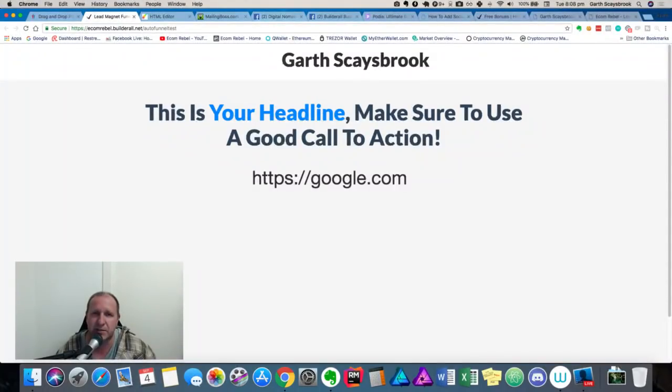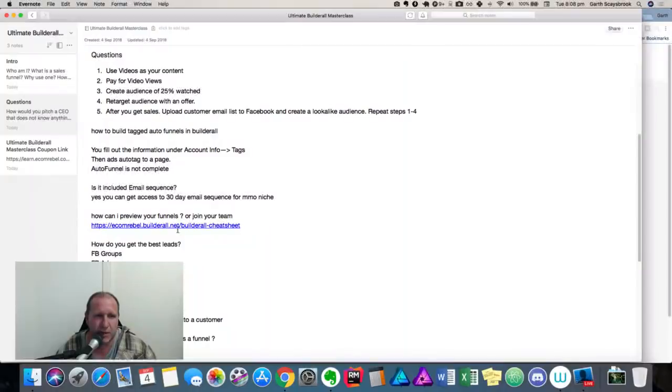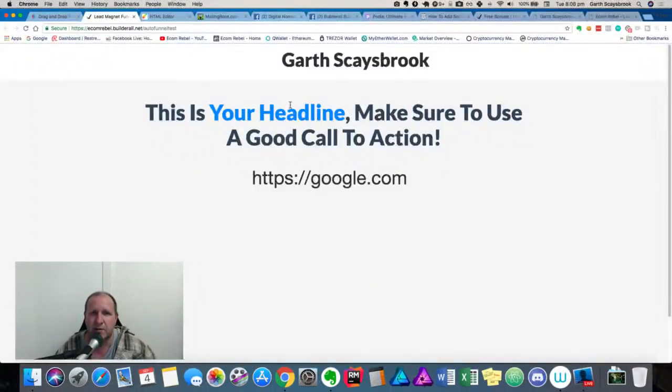What it does is it takes the information in your own account and displays it. So whatever it says in my back office, under this section here, which is account info tags, whatever it says in there, it then displays that. So I've put the name tag, and that's my name up the top, and this is the main URL I'm promoting, so it's showing this.